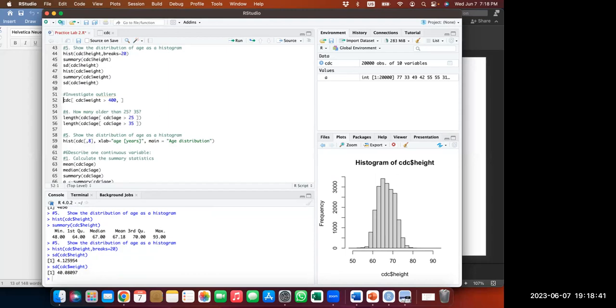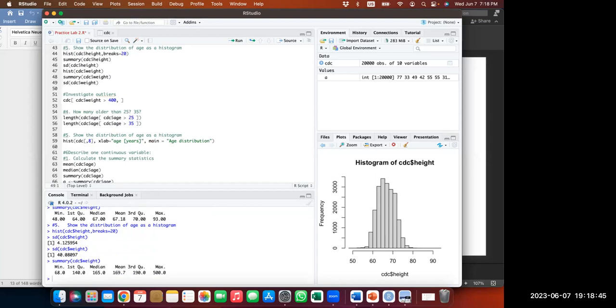Now we want to know what's going on with outliers. So we see now the distribution of weight. We have a maximal entry of 500. I'm not sure if this is pounds or kilograms. I think it's pounds, but it's still massive enough. So we want to investigate our outliers now.